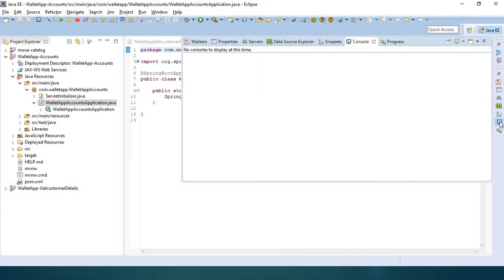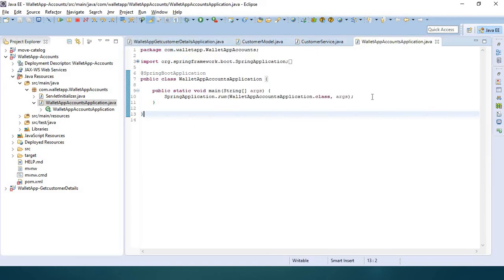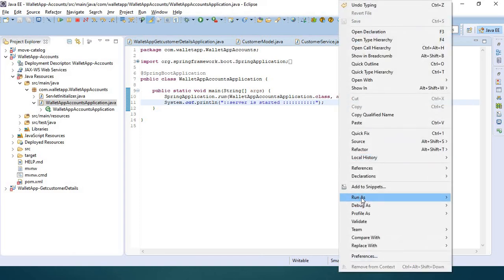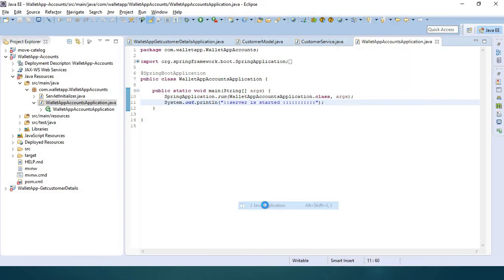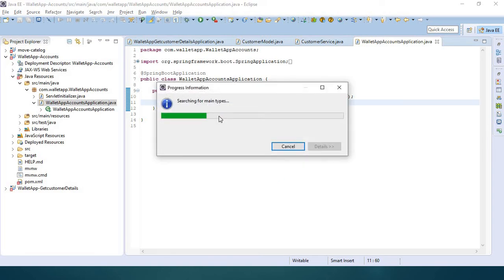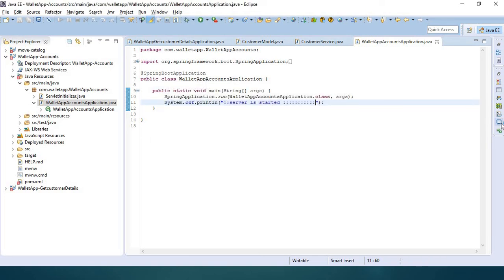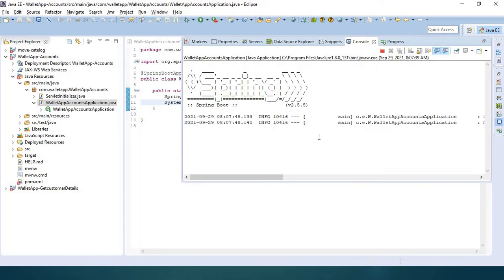We have to check whether the server is running or not. Here we'll just close it out. Okay, the server is started, you just run it. Yes, the server is starting now.